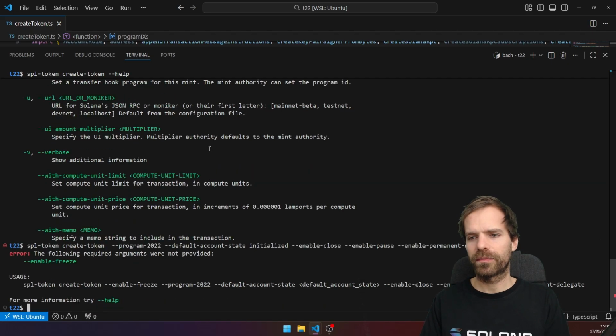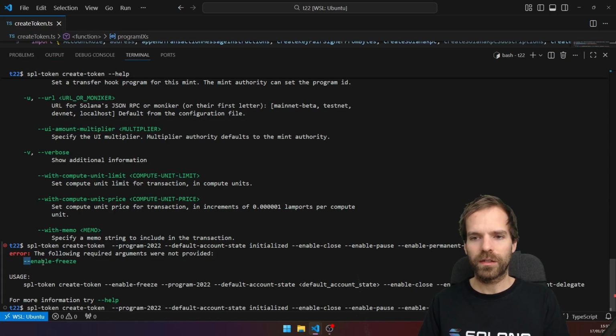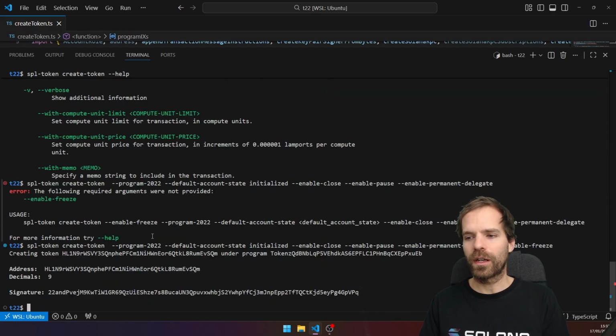Let's try that. Oh, if I have default account state, I think I need to enable freeze. Because the account state, even if I say it's initialized, I can later change it to be frozen. But therefore I need to have a freeze authority. So I need to say enable freeze as well. Okay, makes sense. Why not? There we go. And now we're creating a token under this program.